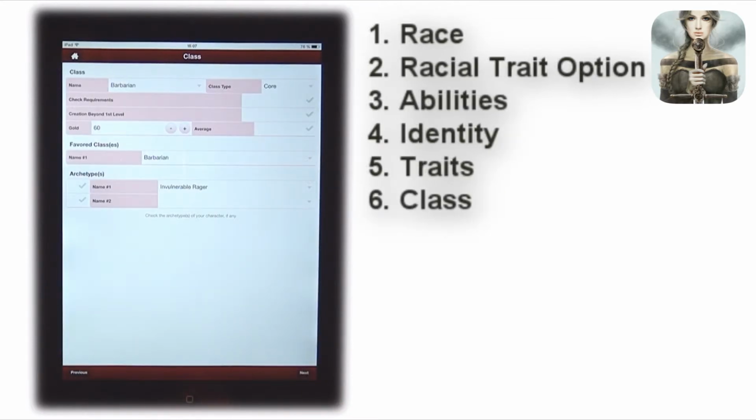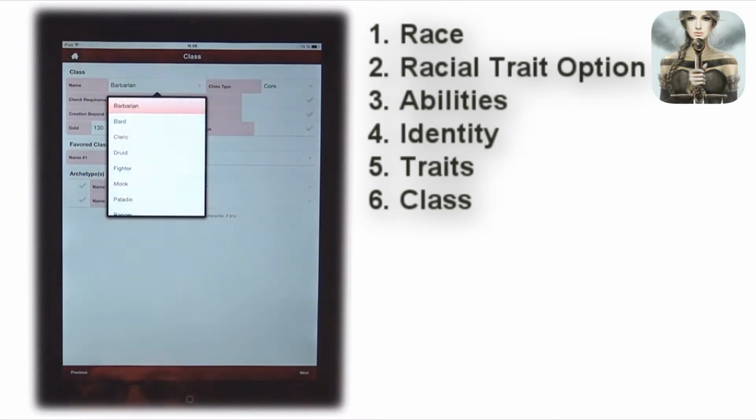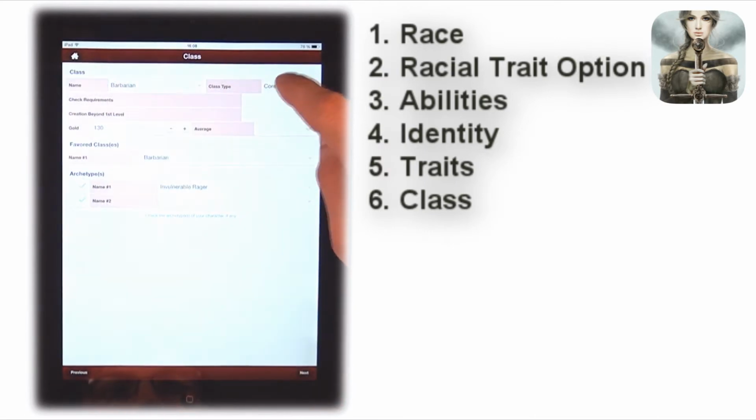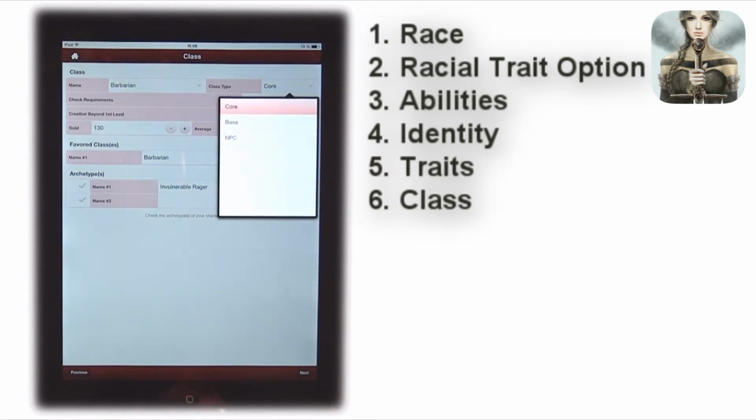Here is the view which allows you to define your character's class. You have here the list of all available classes for this type. Core classes are those presented in the core rulebook, base classes are those presented in the other books added to the core classes, and NPC classes are also presented in the core rulebook but in chapter 14, creating NPCs.